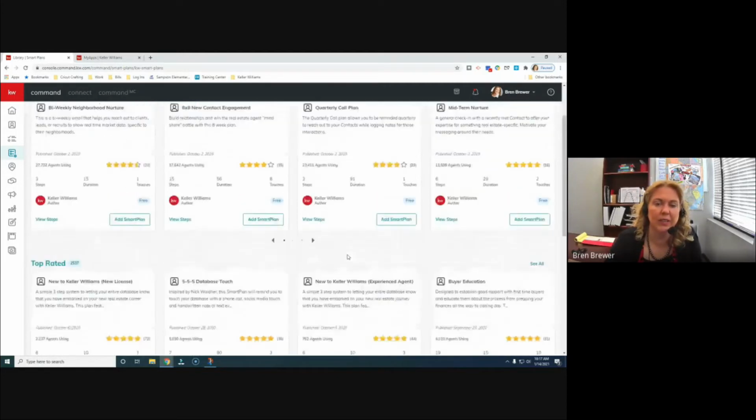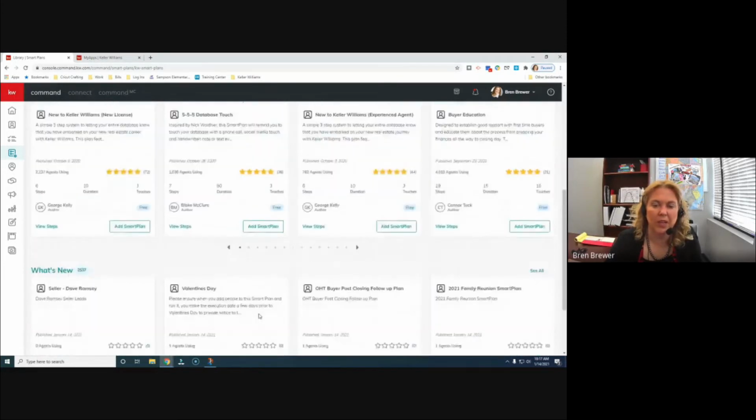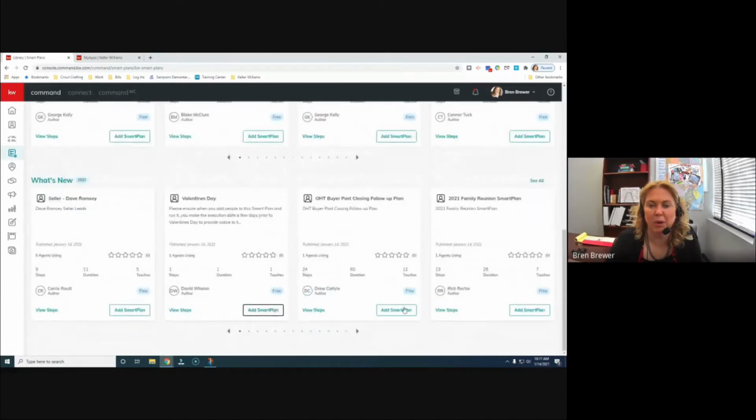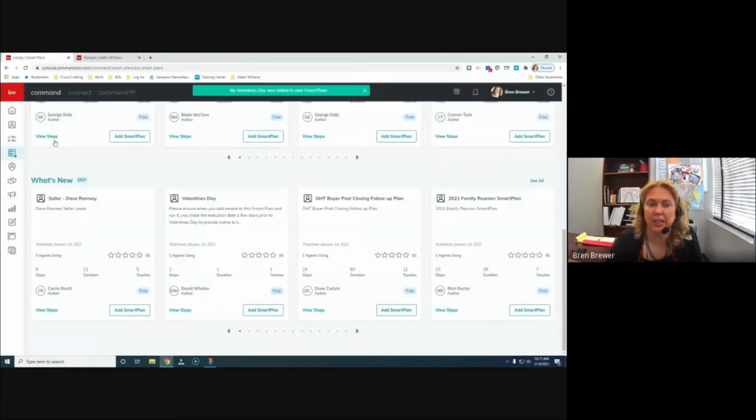People are using them, but if there's something else that you want to do, like a different kind of touch plan, or like this one says Valentine's Day, you're just going to click Add Smart Plan, and then call it My Valentine's Day because it has to be a unique name in your library, and then click Download, and then you can go edit that plan.